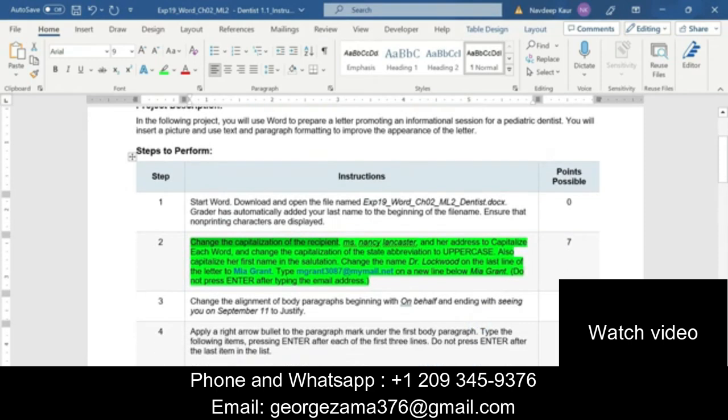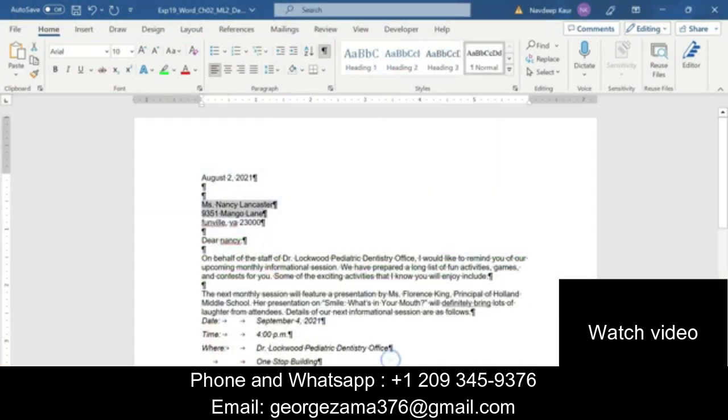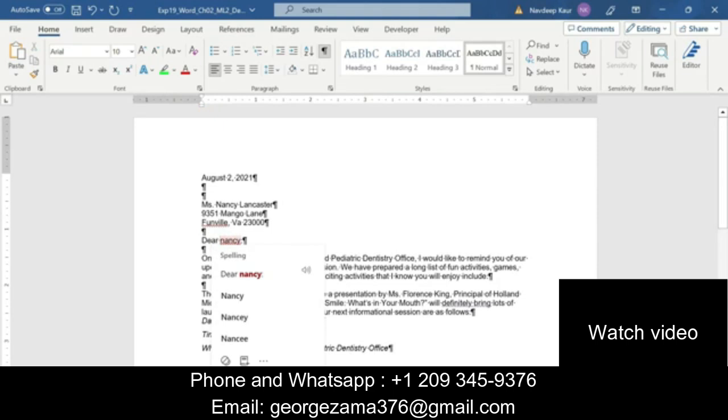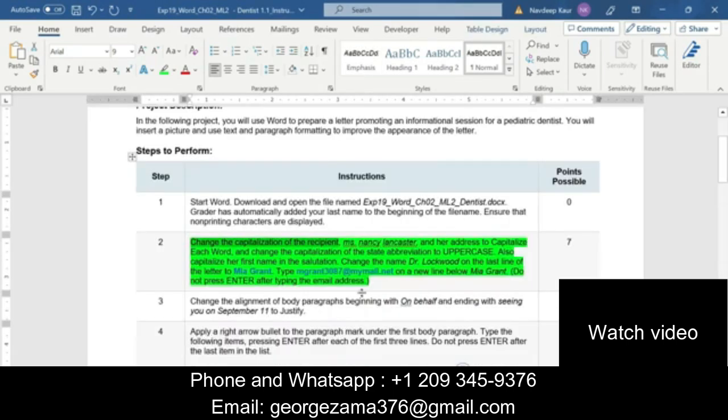So next thing to do is also capitalize her first name in the solution. So address is also this one and we are supposed to make this capitalize each word. And now we will go to the solution, this one, and we are supposed to make the first word capital, this one, Nancy. So I have made the first letter N capital for the name Nancy in the solution. That is all required in this one.